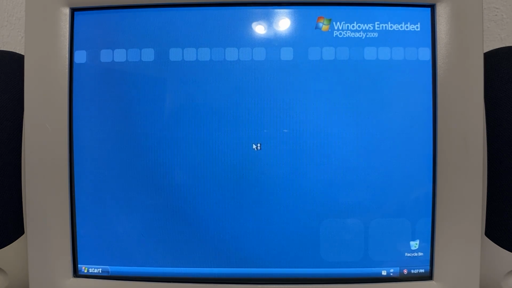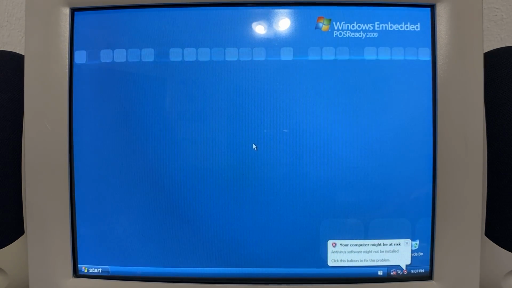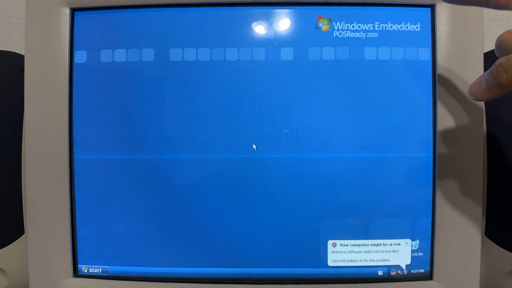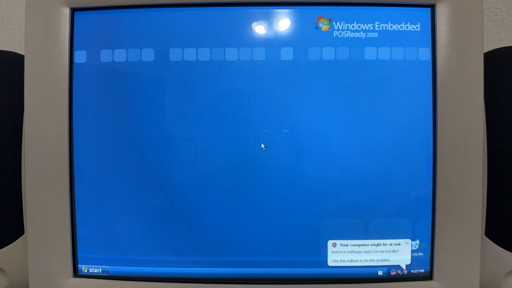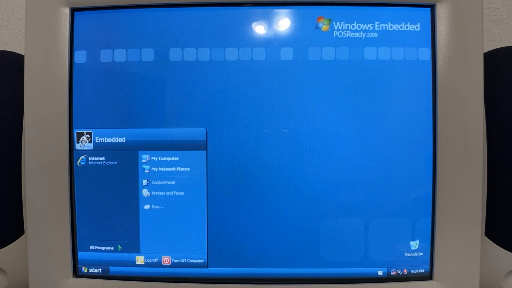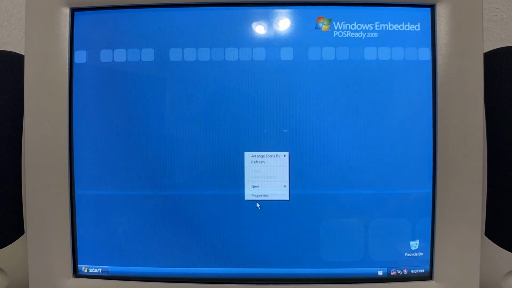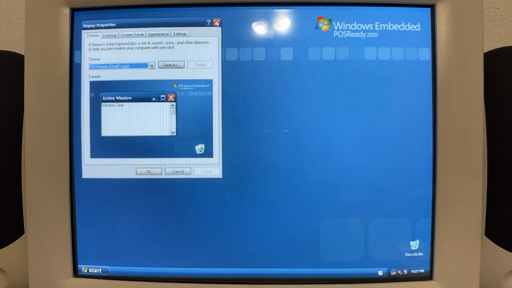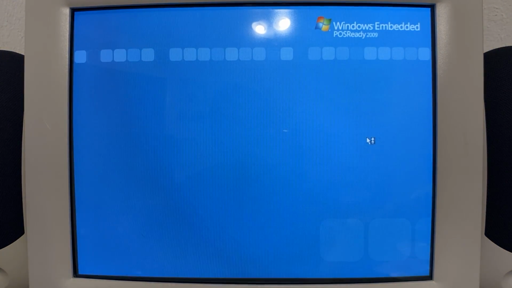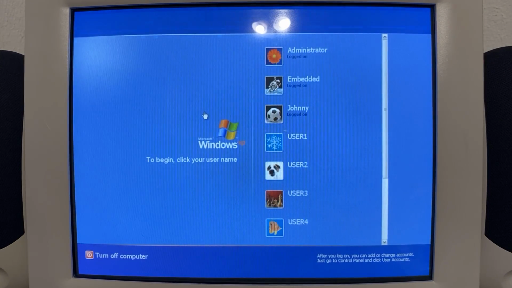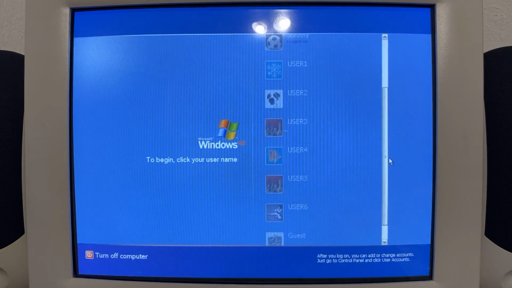Now you may notice that I am running Windows Embedded POSReady 2009. That's because we got the default background for said operating system and the embedded theme too. That's why I had this account named Embedded, because I wanted to keep the stock theme here. But on the welcome screen, it's still labeled as XP, because yes, Windows Embedded POSReady 2009 is a version of Windows XP in and of itself.